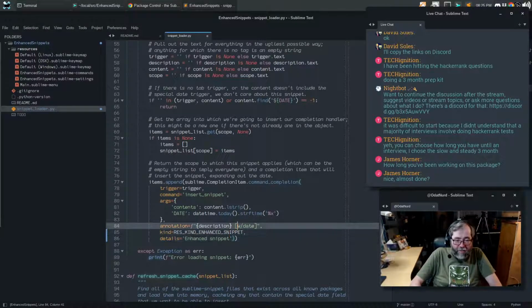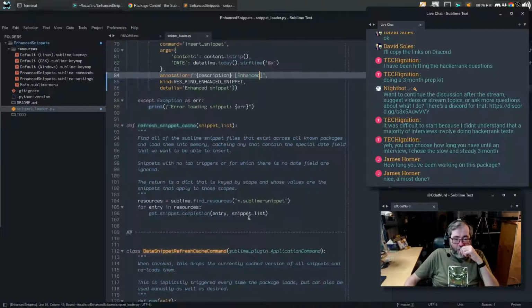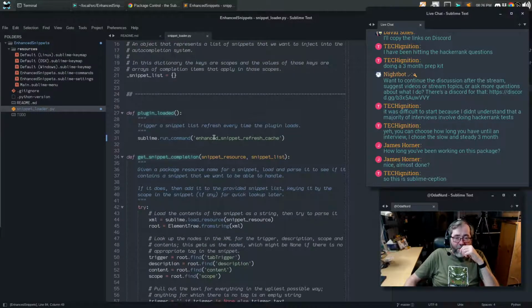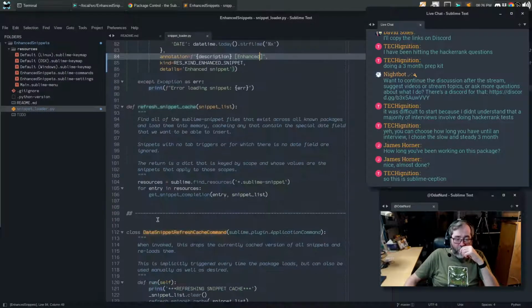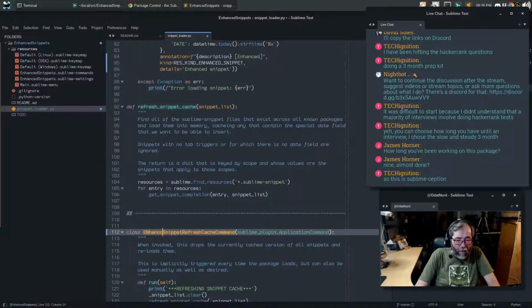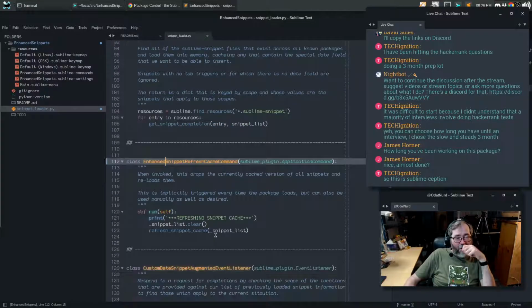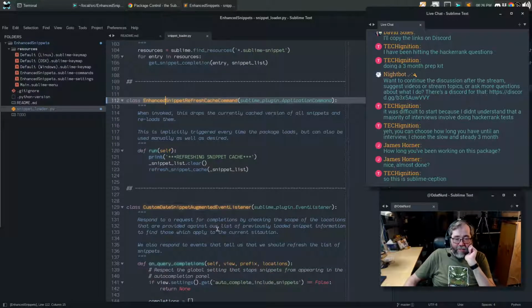We still need to add a setting for that. We'll change this to be enhanced. The name that we gave this thing up here was enhanced snippet. So instead of this being called date snippet, it should be called enhanced snippet refresh cache. It's a Sublime and a Sublime. It's Sublime all the way down.